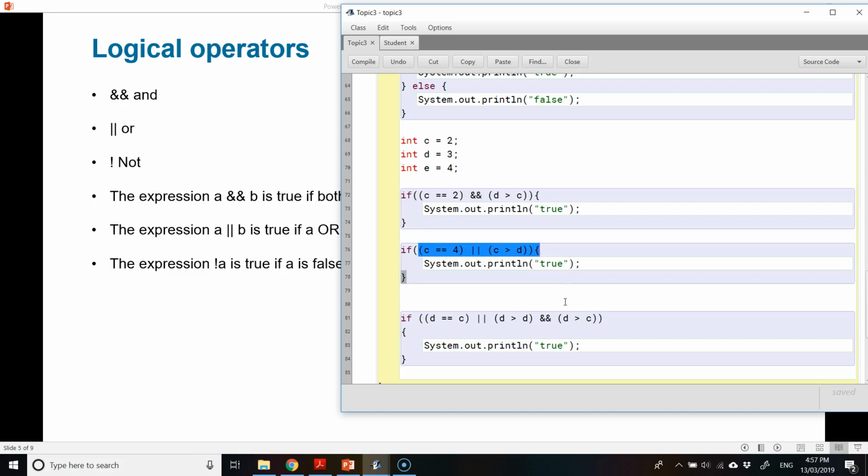And we can use more complex cases. You can make these as complex as you like. So in this case, I'm asking, is this true or is this true? So let's see, is D equal to C? No, it's not. So let's check out this. Is D greater than D? No. So this expression here is going to be false as well. So this whole expression would evaluate to false.